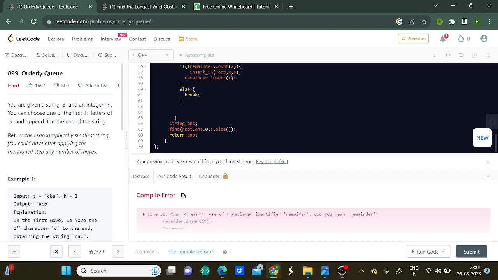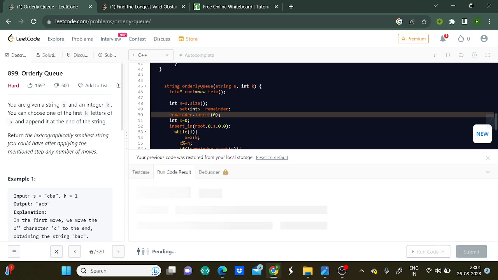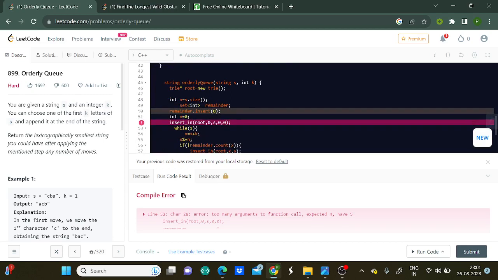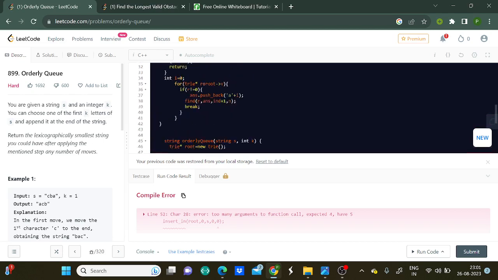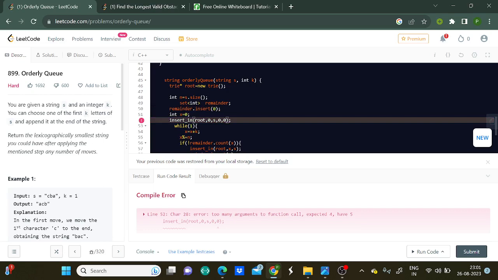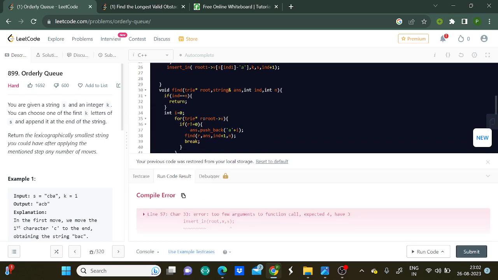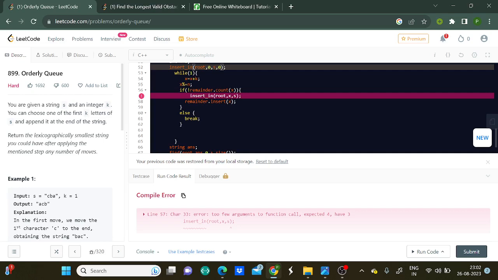Insert zero. Use of undeclared identifier remainder. Remainder, not remainder. It's remainder. Insert in. What's the problem? Insert in now. Root 0 s. Hey, there is another 0. There will be one 0 after s. It's okay. Well, file number 57, comma 0.